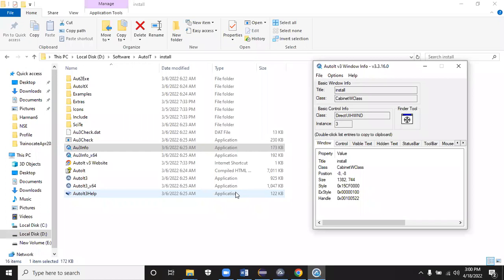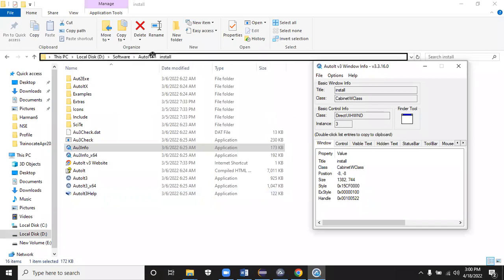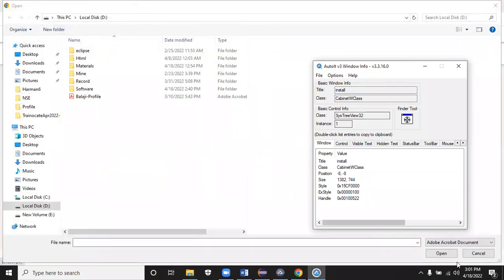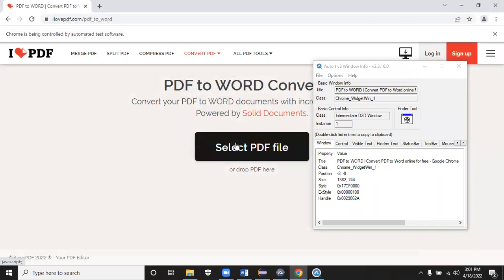Okay, got it. Now, if you drag and drop this Finder tool, you can see the title. Control ID is nothing but class plus instance. Okay. For this section, title is installed. Control ID is nothing but class plus instance, which we will be dealing with. Now, on the upload section, we need to use this Finder tool.